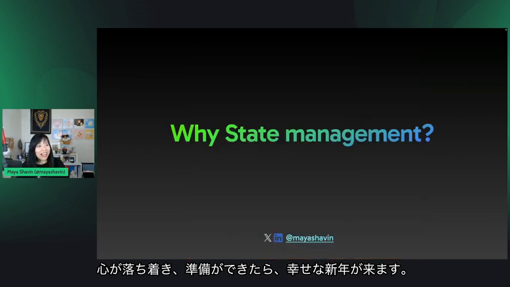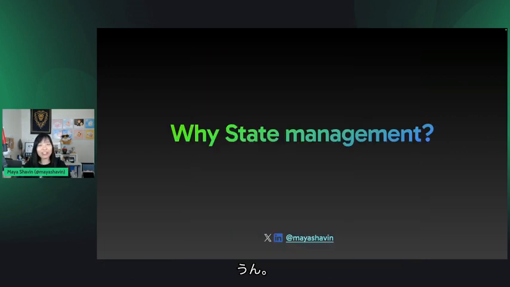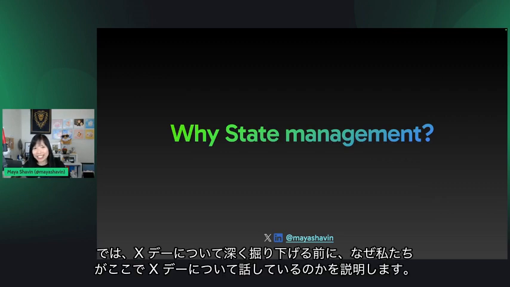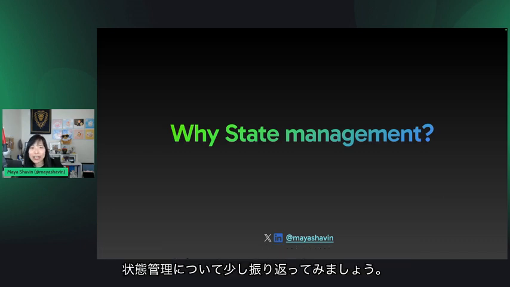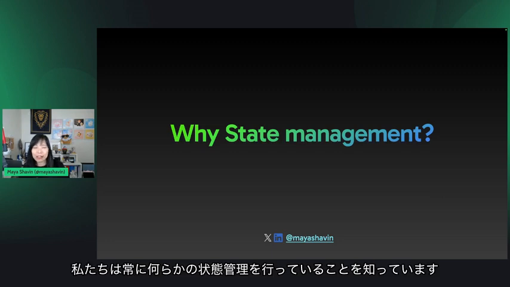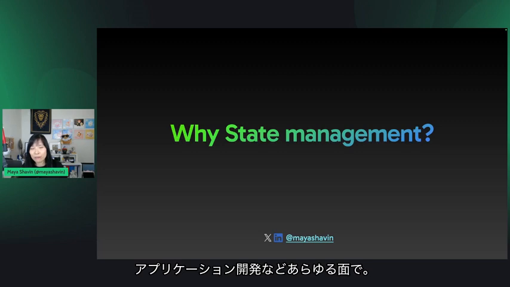And we're ready to go. So before we deep dive into XState and why we're even here to talk about XState, let's do a bit of a recap of state management. We know that we always do some sort of state management in our application development.